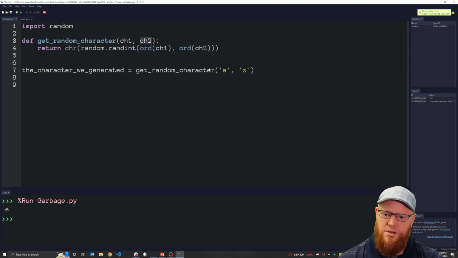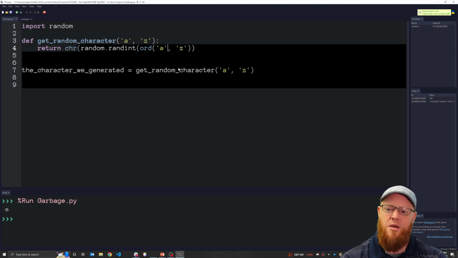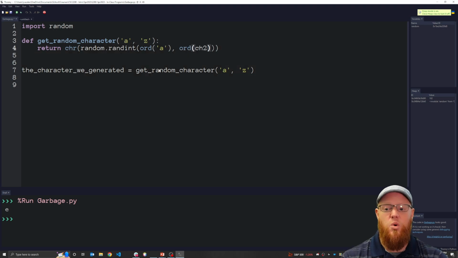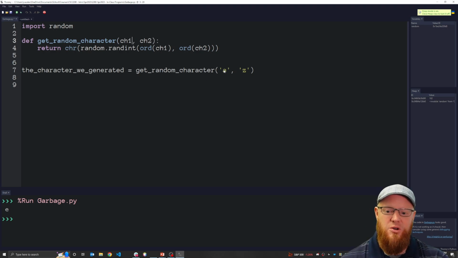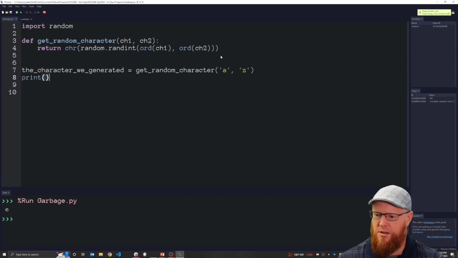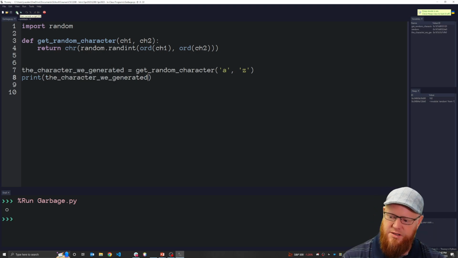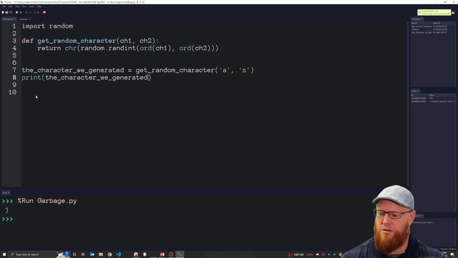And then, of course, if this became the a, then this becomes the a. This became a z, that becomes a z, and then this becomes a z. So we're doing the exact same thing, but now we have a more vanilla function that allows us to send over any two characters, if that makes sense. But let's go ahead and print this. Print the character we generated, and let's see what we get. Here we generated a D, an O, an R, a J.